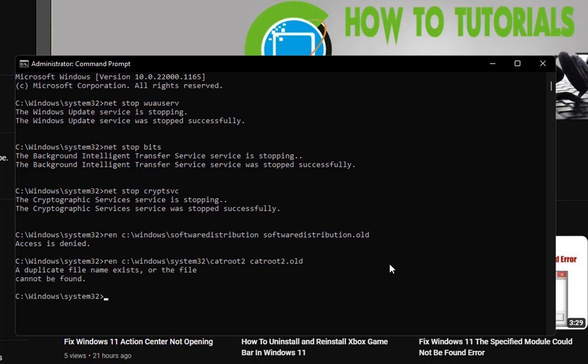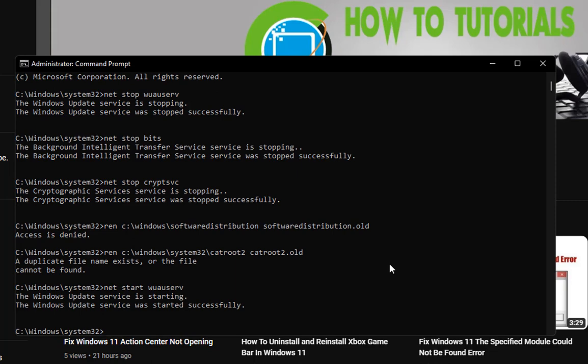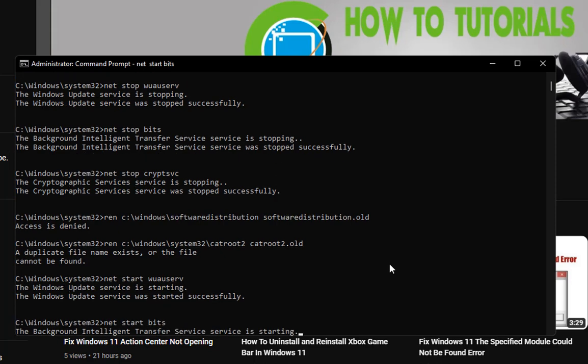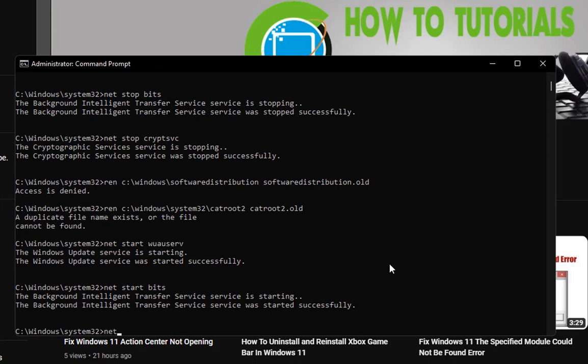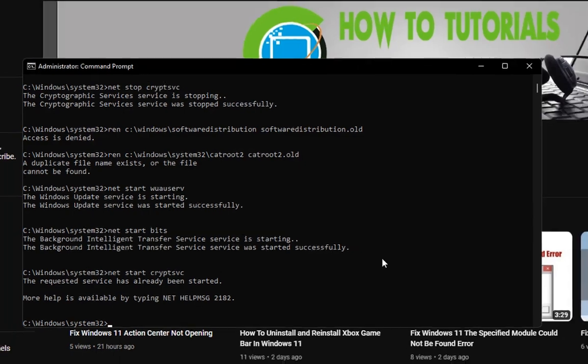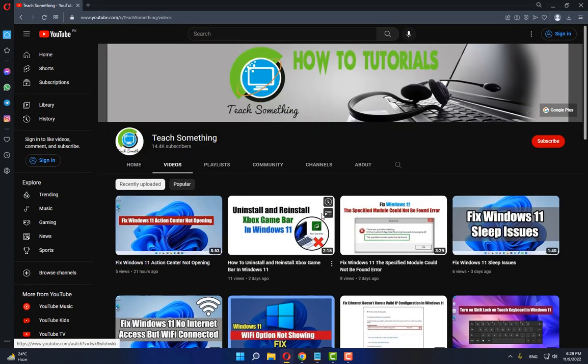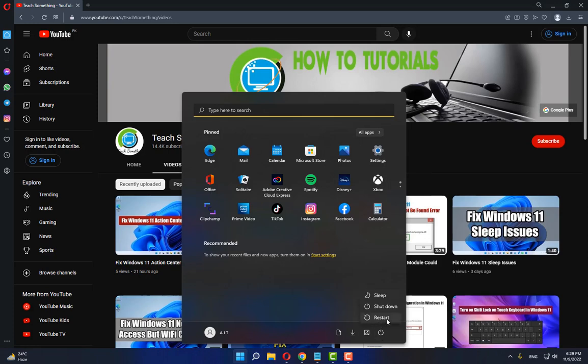and press enter. After that type the command net start wuauserv and press enter. After that type the command net start bits and press enter. After that type the command net start cryptsvc and press enter. After that type exit, exit the command prompt and restart your computer, and I'm sure that after restarting your computer your problem is fixed.